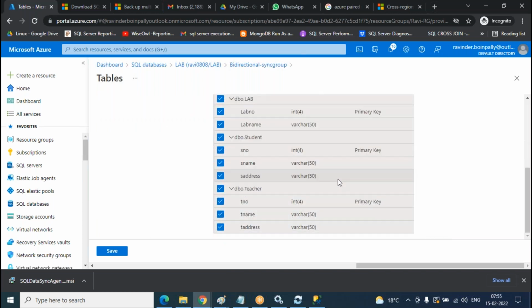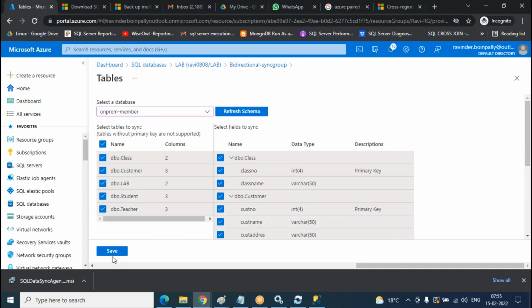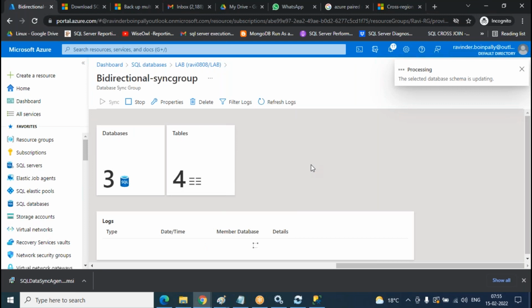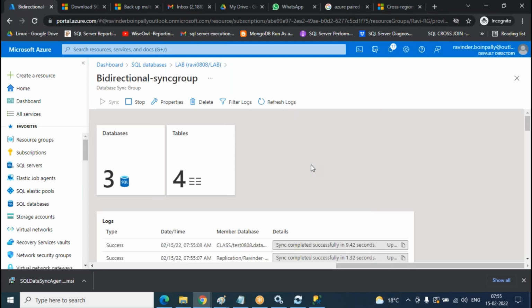So it is not only that way, I'll talk about many other scenarios, no need to worry. I'm selecting this. Now you'll find five tables here. See? So, five tables.